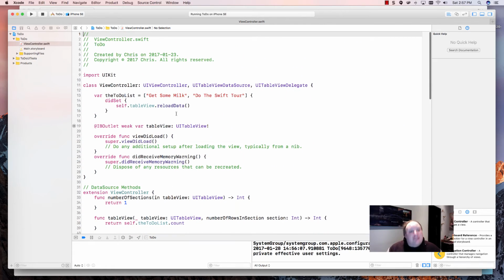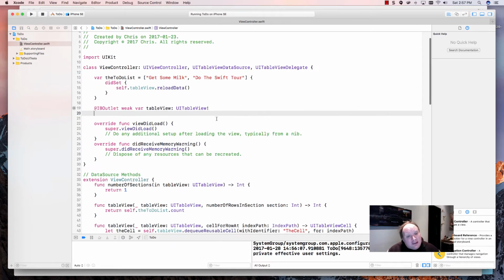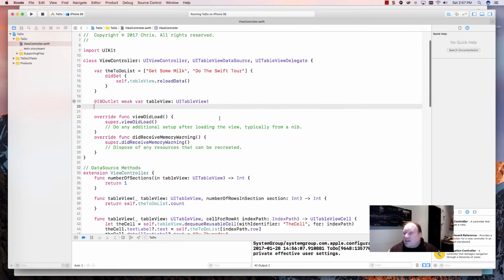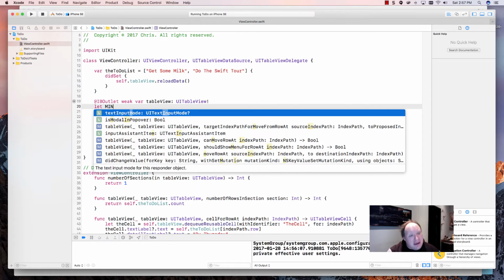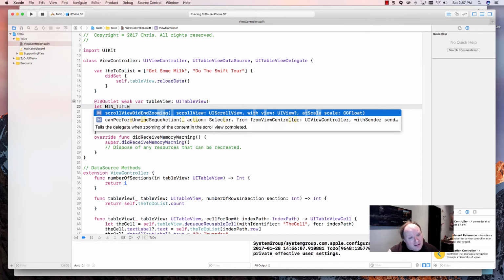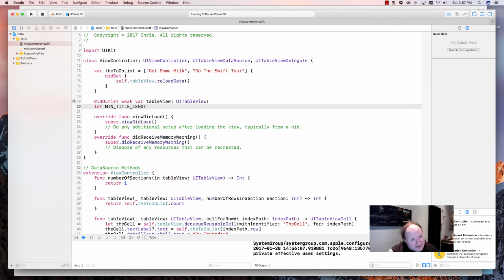So, step number one, I'm going to go to the top of the code, and I always like to use constants instead of just random numbers. So I'm going to make a constant called minTitleLength. I'm going to make the minimum title length 3.